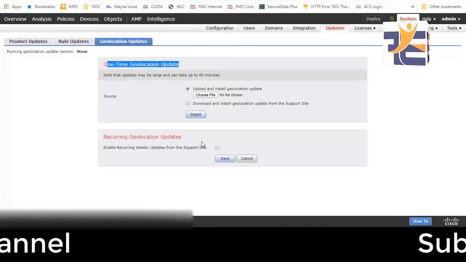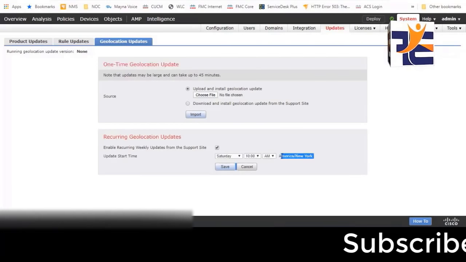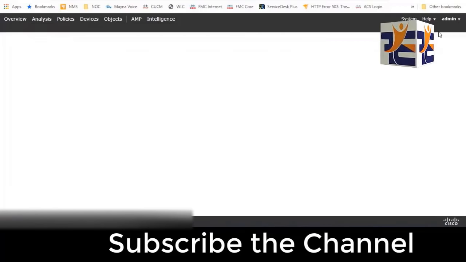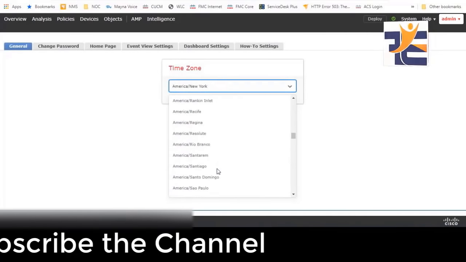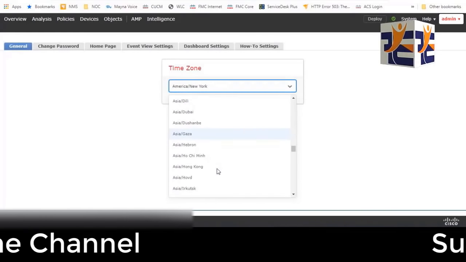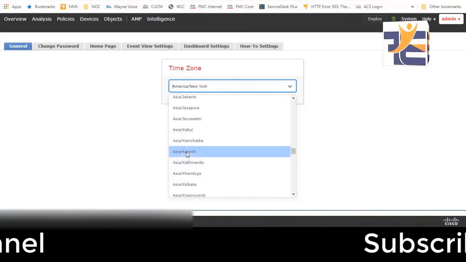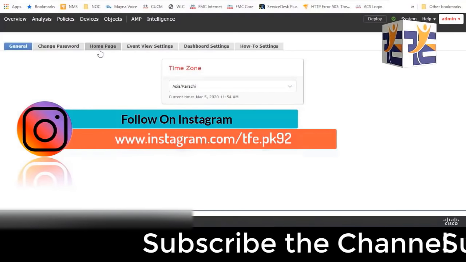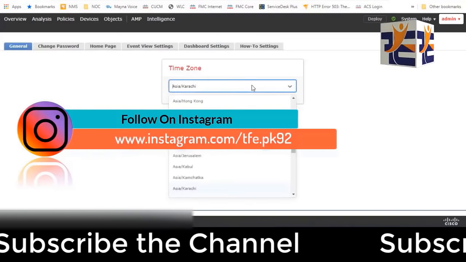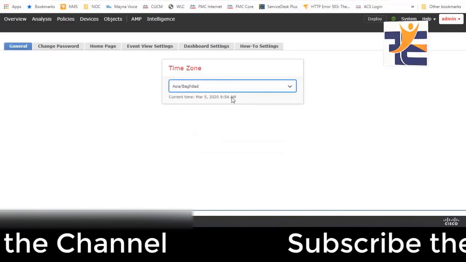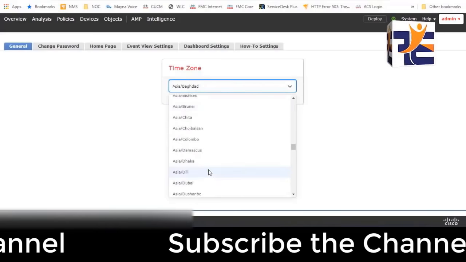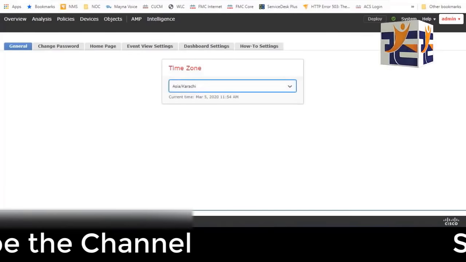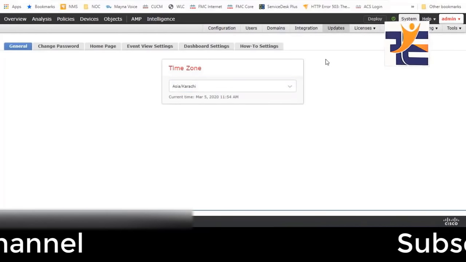But if you want to schedule it for the future, you need to go to the recurring one and schedule it accordingly. Here you can see that my time zone is America/New York, so I have to change it to Asia/Karachi. I'll go to the time zones and select Asia/Karachi. You can see that my time has been changed accordingly. Similarly, if I select any other time zone, the time will change. Here you can see Asia/Baghdad. So I'll select Asia/Karachi.